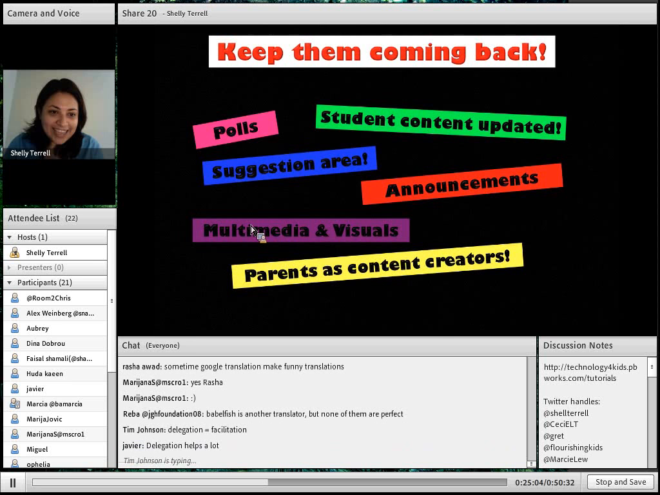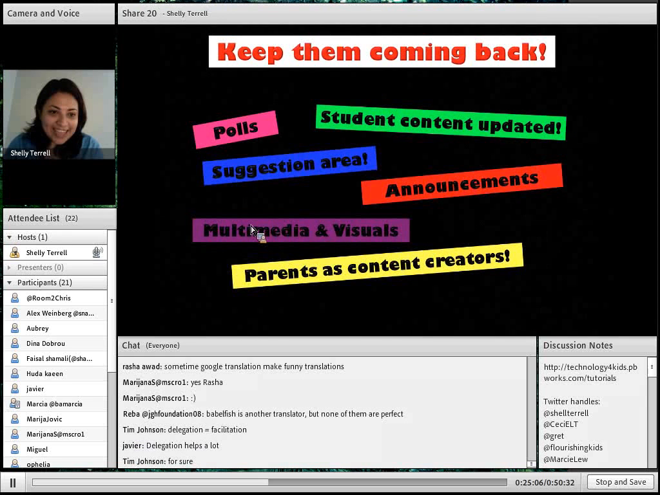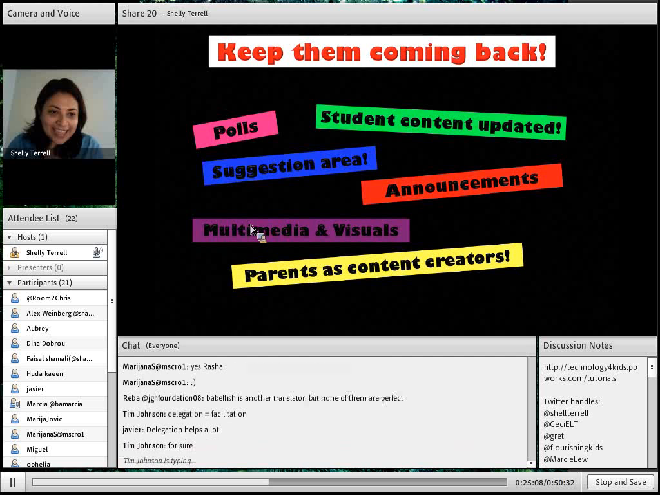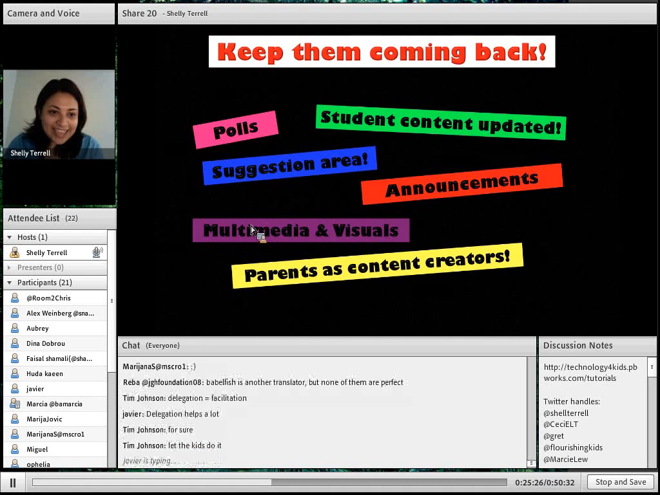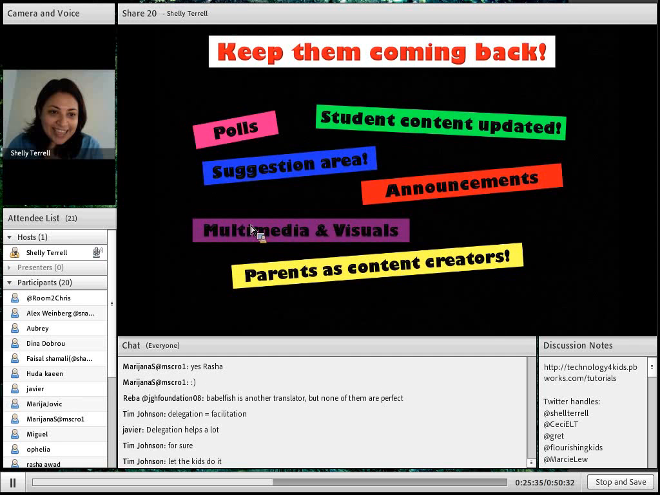Have them do the multimedia and visuals, and have them updated constantly. And like I said, the students can do that. And then have the parents as content creators. Have an area where the parents can suggest a song that they heard in English. A lot of my parents would say, hey, this is the English CD I bought. These are the English songs we have. Can we learn this? And can the students have this in the classroom? And I would say, yeah, that's a great idea. And then those were the songs that we would use.